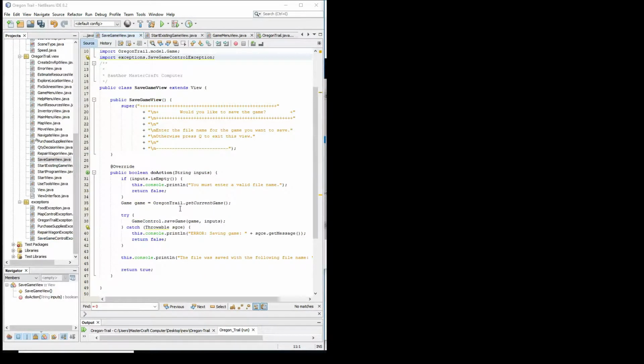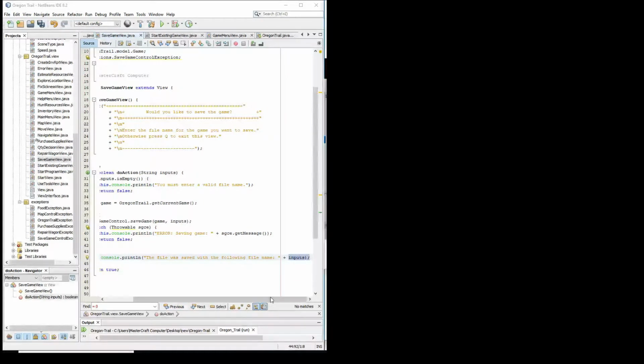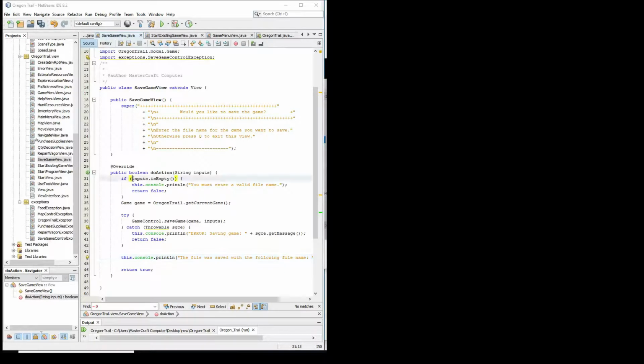Here we are in our save game view. We had the same kind of thing where we're looking to print out, not an error message, but that the file was saved to inputs, and we want the inputs to be whatever the user input into it. So enter the file name for the game that you want to save, otherwise press Q to exit this view. So it's going to go ahead and print out the message so that they can enter in a personal name for the save game and then return to it.